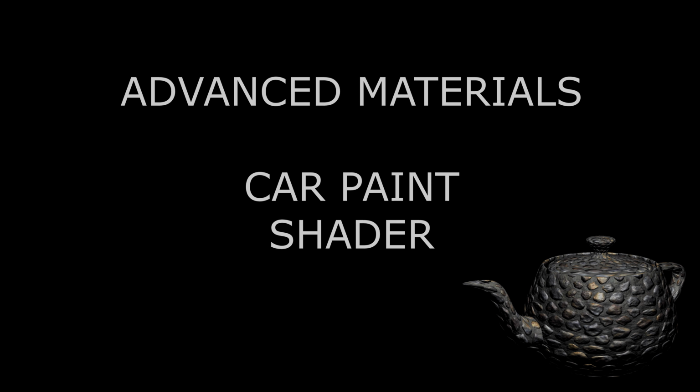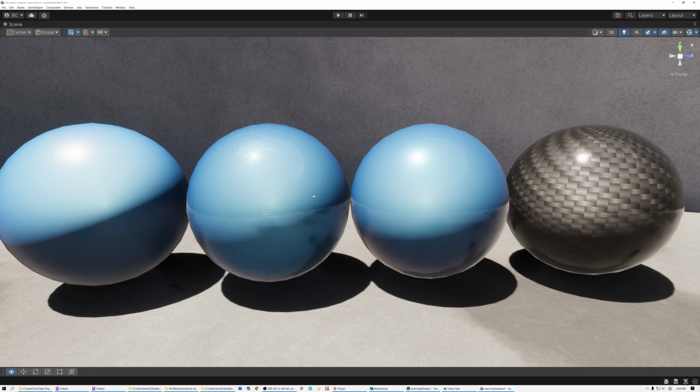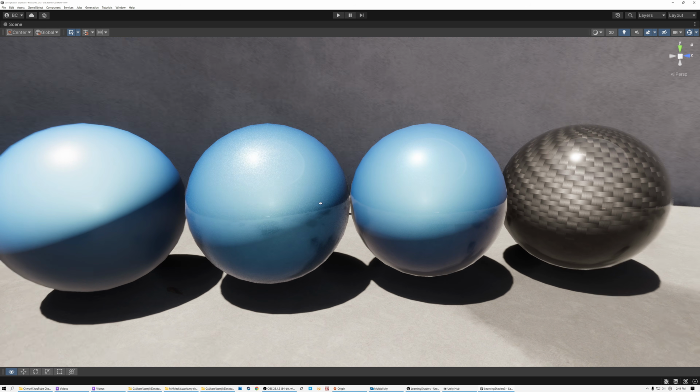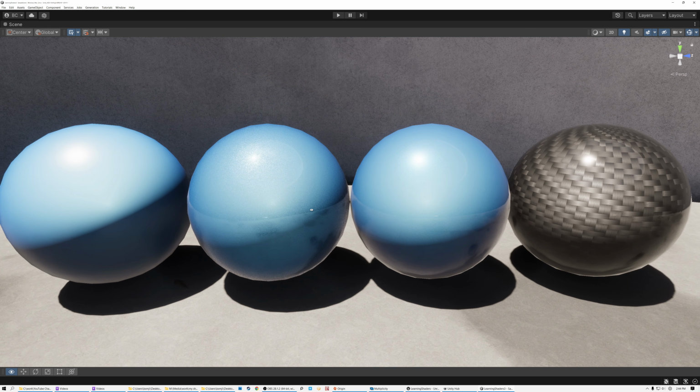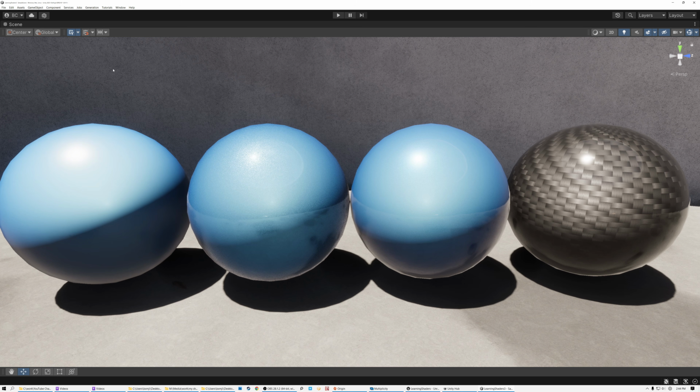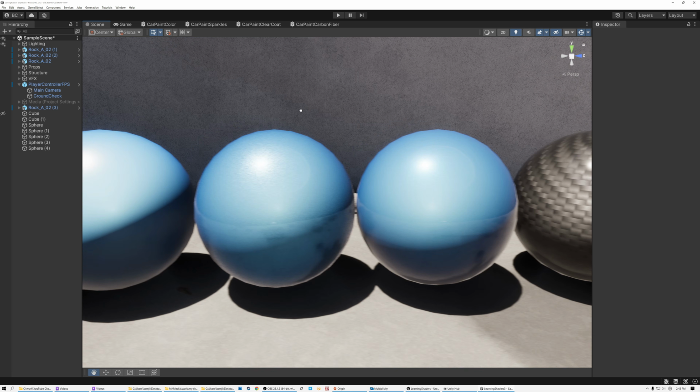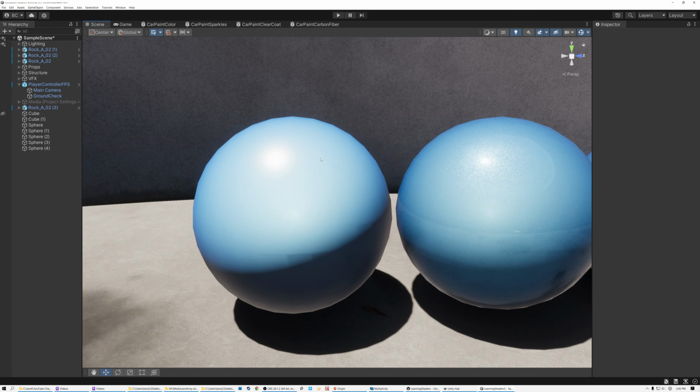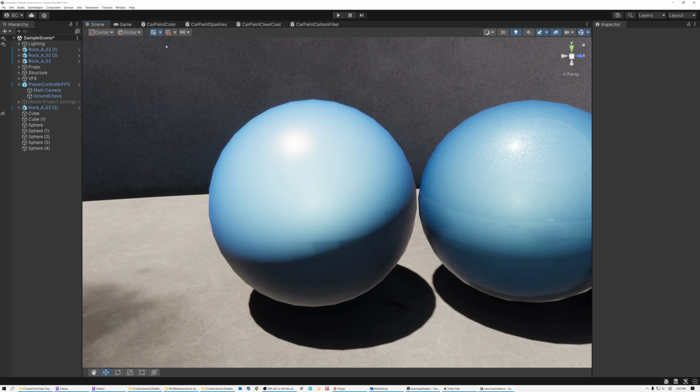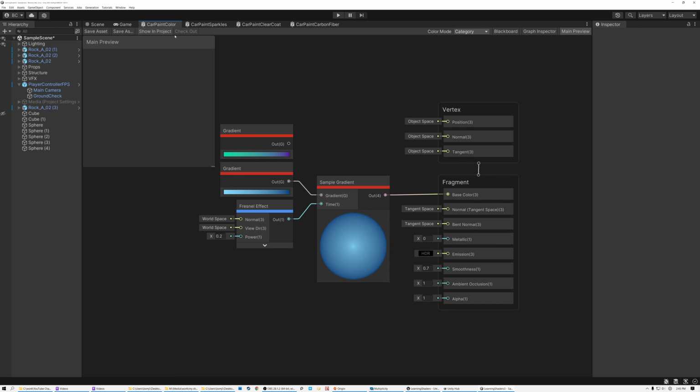All right, so we're going to be looking at car paint shaders today, and we're going to start out in Unity, and then we'll switch over to Unreal, and I'll show you how to do the same things in that engine as well. So the first technique that we're going to look at today is how to create the color for a car paint shader. So let's take a look at our first shader here.